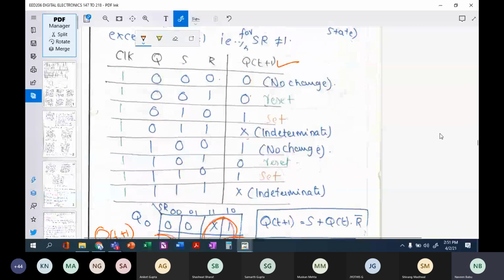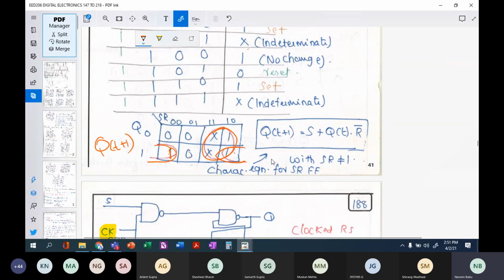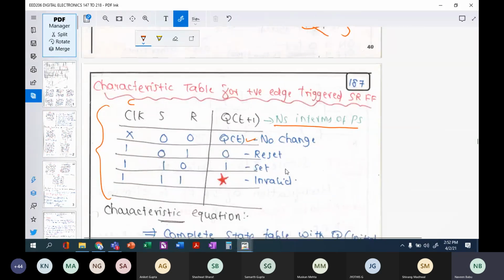So q of t plus 1 can be written as one value is q of t, because the row-wise is q of t. So q of t plus 1 can be written as this quad corresponds to s, and this two-cell combination corresponds to q r bar. Okay, so this Boolean expression gives you this truth table. This equation is called the characteristic equation of the flip-flop. Why characteristic equation? Because we have derived it from the state table, and the state table in turn is derived from the characteristic table. Okay, so I have defined a few terms now.